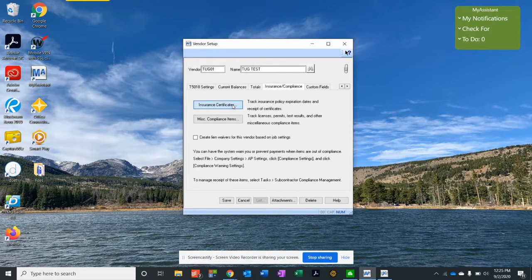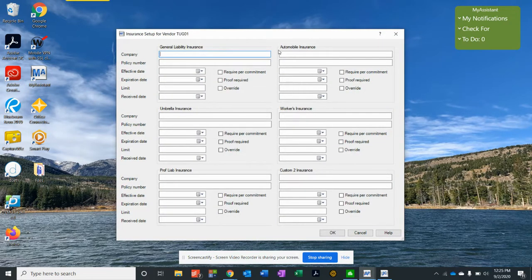Click on Insurance Certificates. You notice that you have 6 choices. The first 4 are preset, and the last 2 are Custom 1 and Custom 2. We have Custom 1 as an insurance, professional liability insurance.